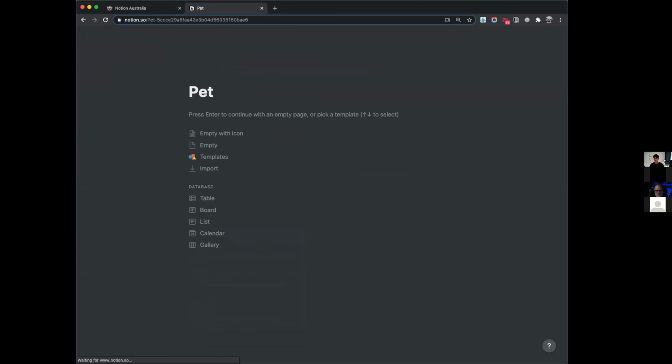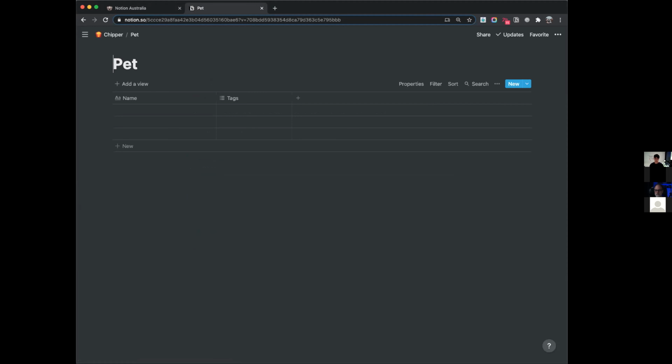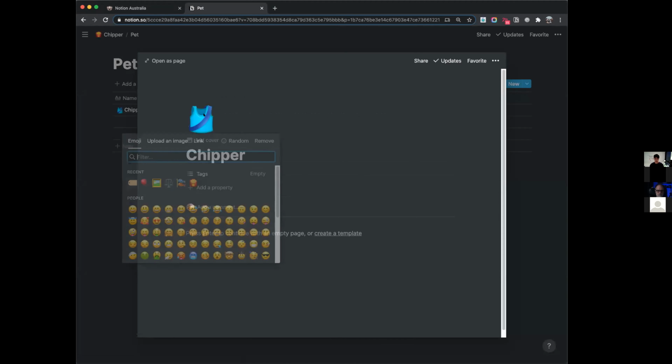So I've just used the shortcut / and typed in page and went into a new page. And because we're creating a database, I'm just going to click on table for now underneath the database options. Cool. So this is the database. We can store all of the information about the pet. So really, this one is for Chipper. Add an icon because he's an orange boy.